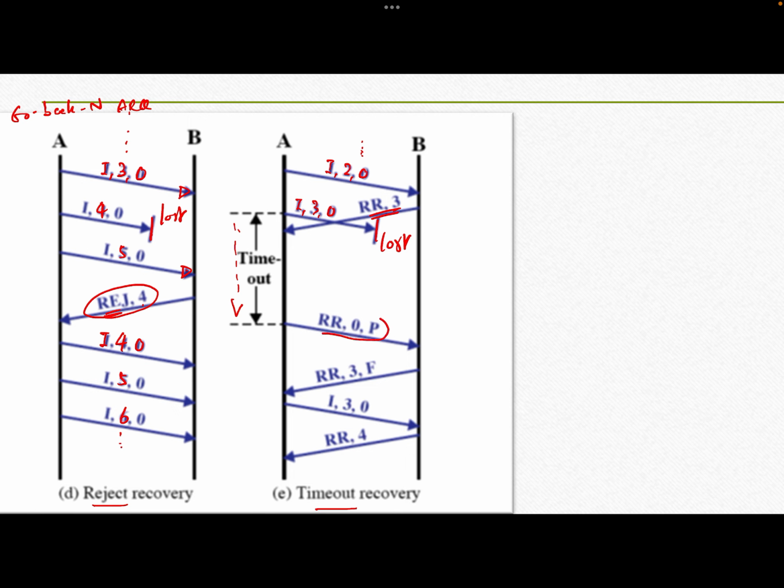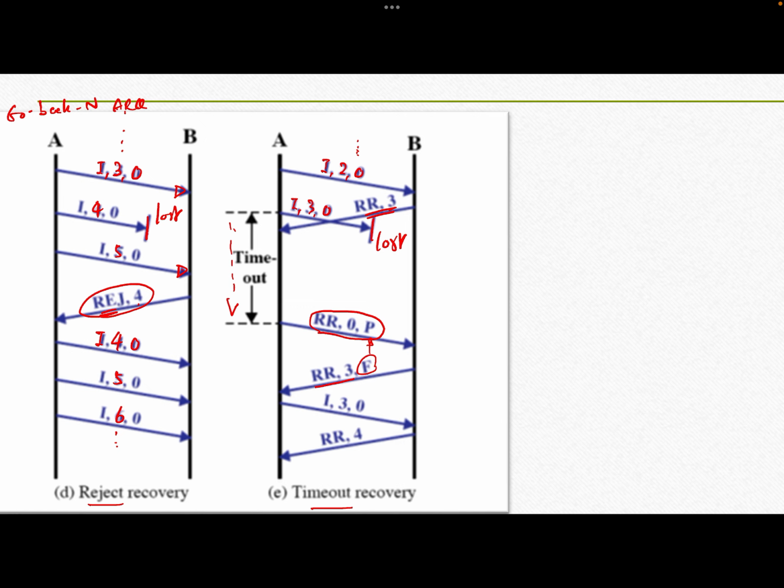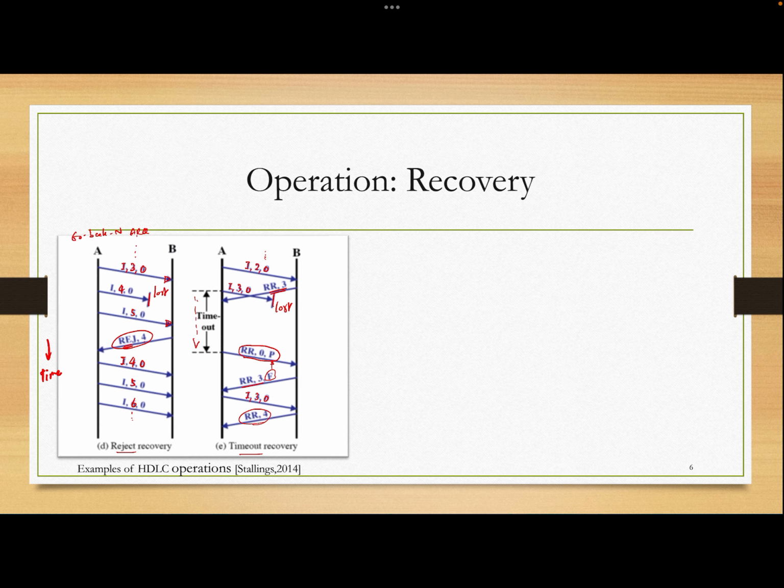So it asks for status. What is your status? I have received ready your frame number 0, expecting number 0 from you, and this is my question. B says, I have received ready 3, I'm expecting frame number 3. This is your answer. Since it says RR3, it means that B hasn't received number 3 yet, and it's already timed out, so A sends number 3 again. Then B sends RR4 to respond that it has received number 3 from A. So these are examples of the recovery.